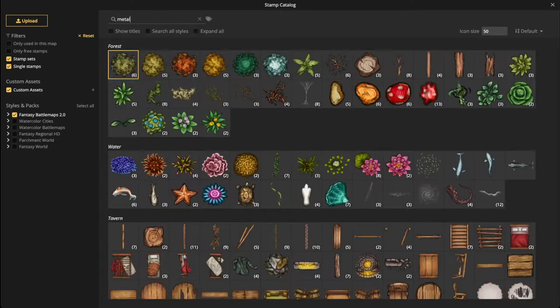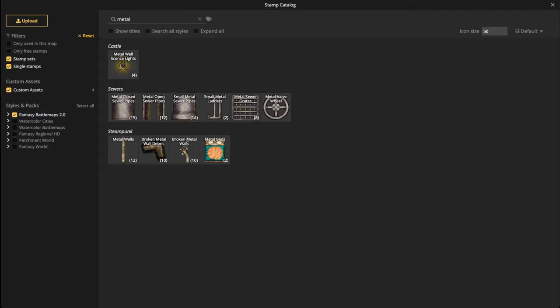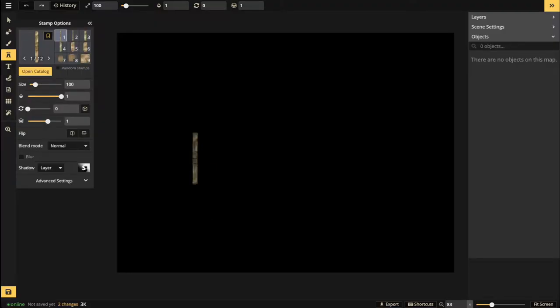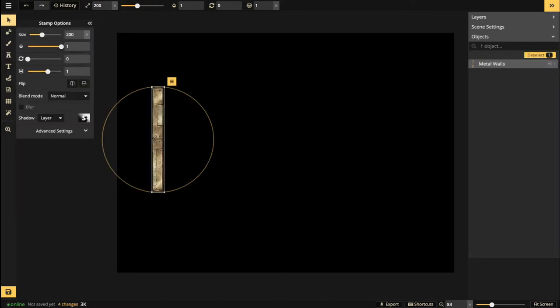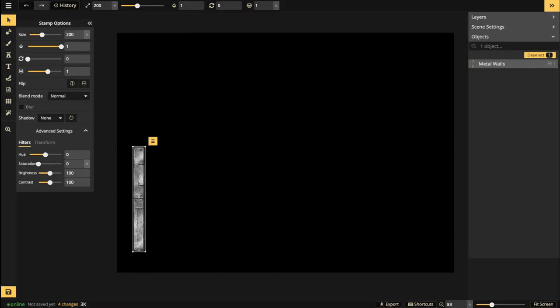One second while I look that up. There might be metal walls. There you go. So in that steampunk pack, you'll notice that there are some metal walls in here. They're a little patchwork, so it might not look proper, probably. You can change it completely to gray if you wanted to, or you could just use the mask tool to create the effect that you want.